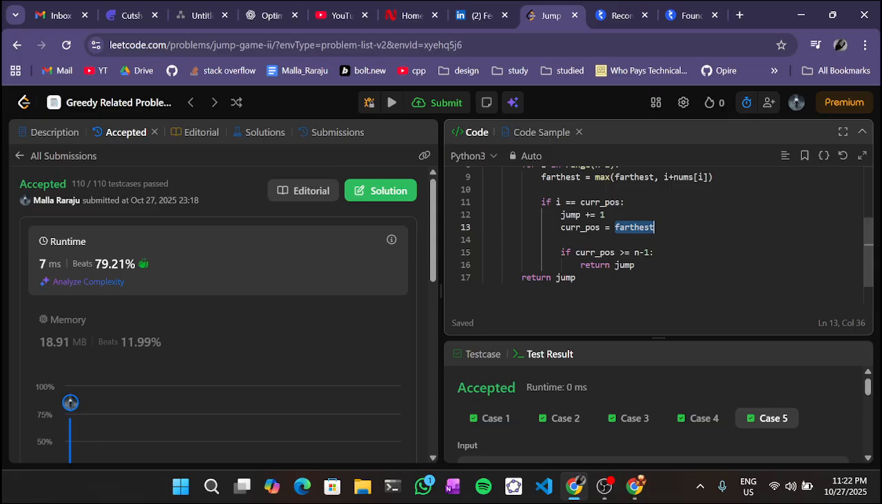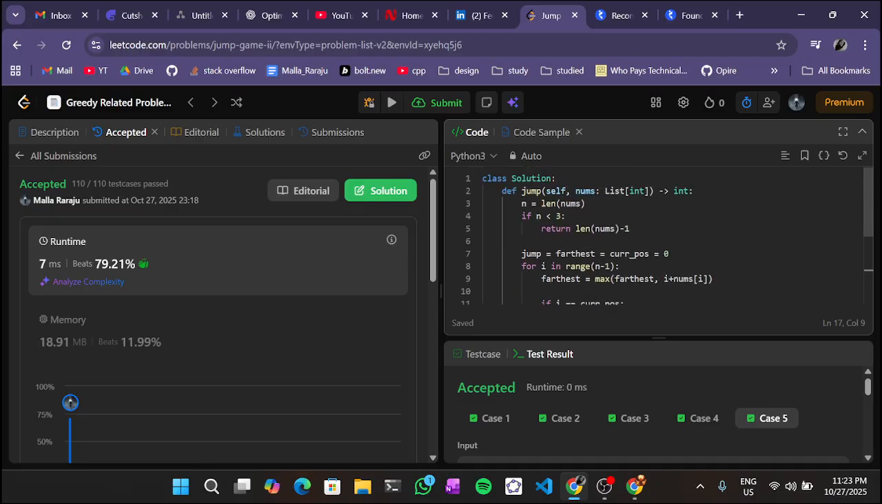And along the way we are calculating the jumps. In the case when we prematurely reach the end, we don't want to continue anymore, so we return the answer. Or else we can jump slowly until the last and return the answer.